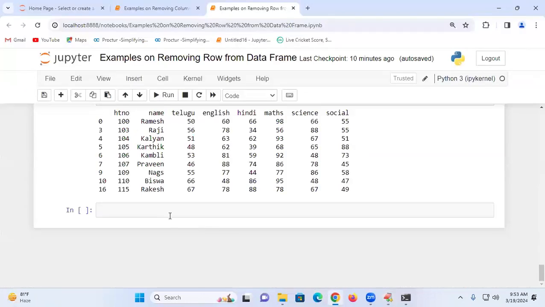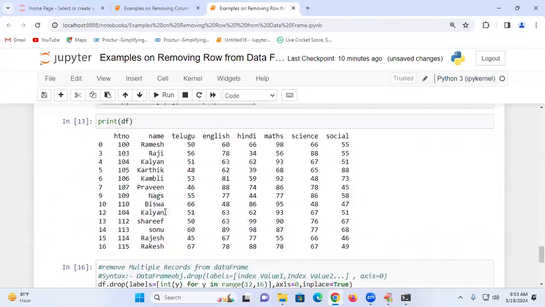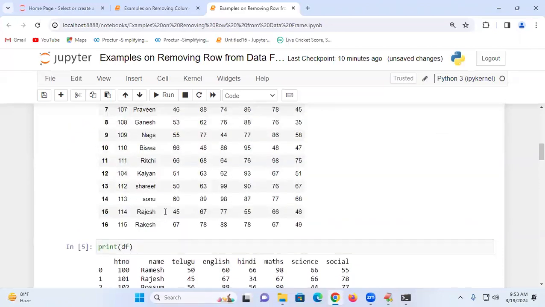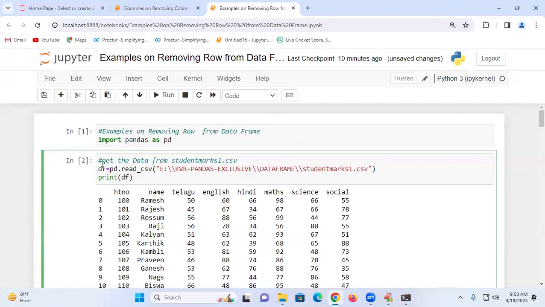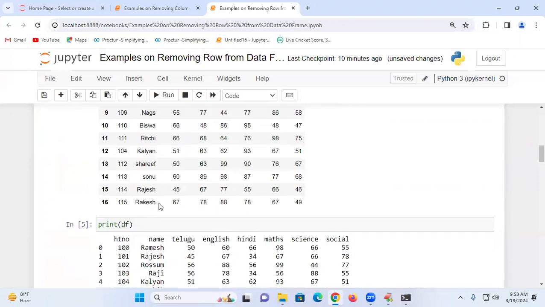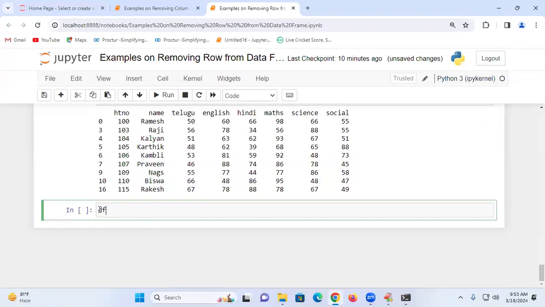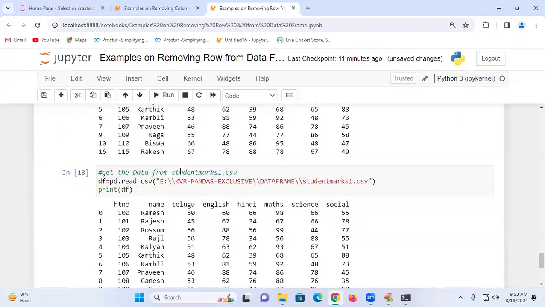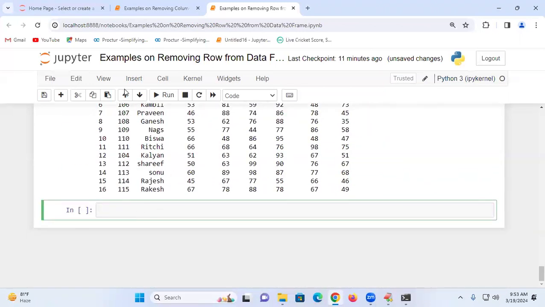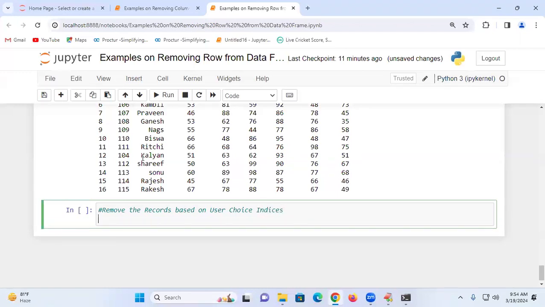Just rebuild your data frame once, students. Rebuild your data frame once. You try to see. I'm rebuilding it. Rebuild once again. Now I'm going to say, remove the records based on user choice indices. User choice indices. What is the syntax here?